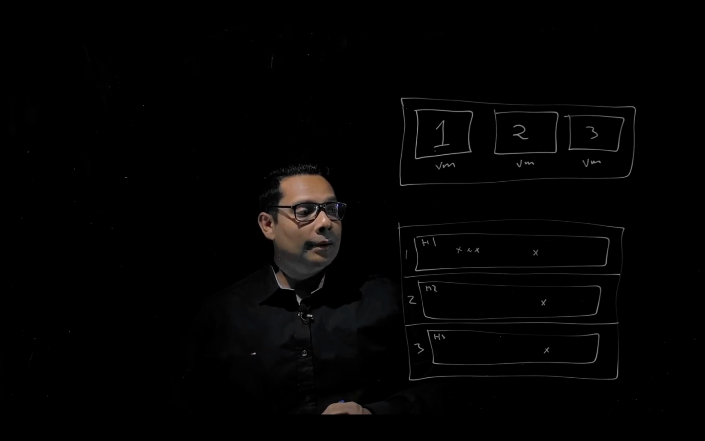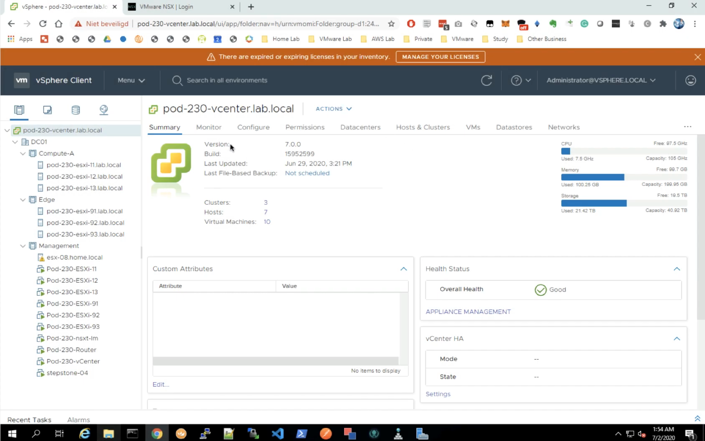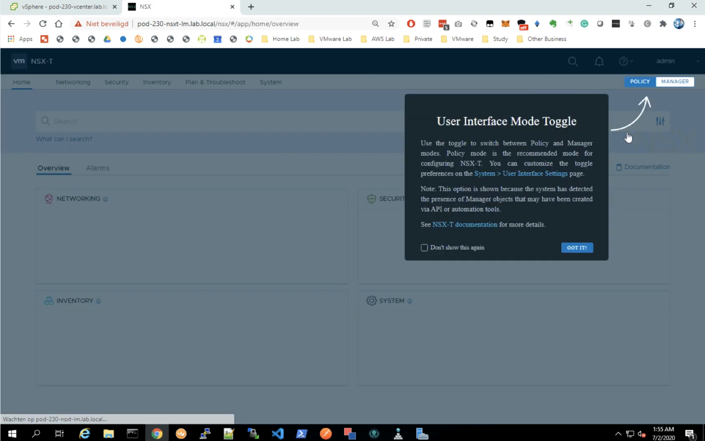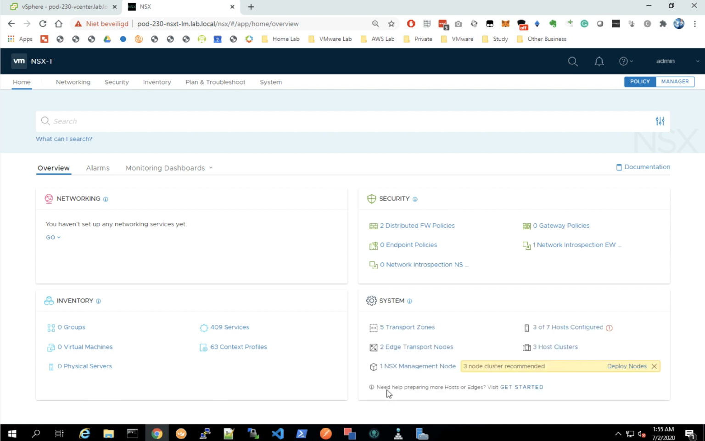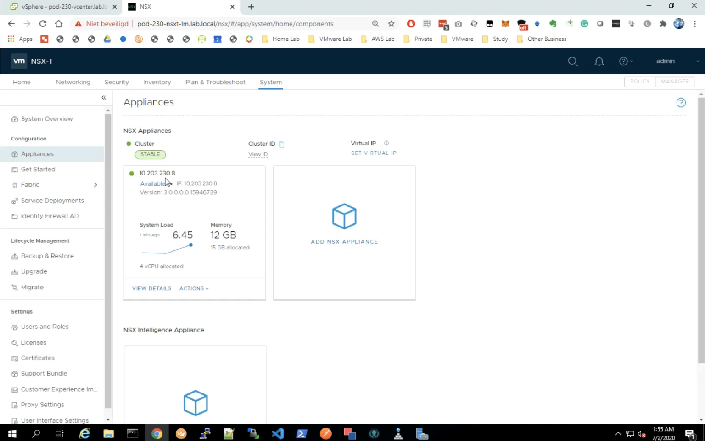In this video, I'm going to explain how to form a cluster. Here we see our vSphere cluster, and in the management cluster I only have one NSX-T manager. If we go to the NSX-T manager and log in, we can see that I only have one NSX-T management node and that a three node cluster is recommended. Let's go to System and Appliances. Here we can also see there's only one appliance in the cluster, and the cluster is stable.